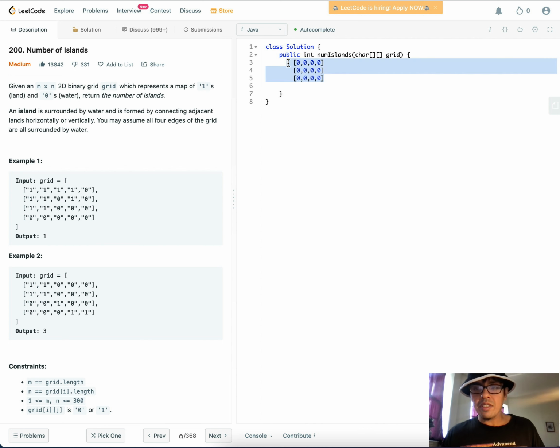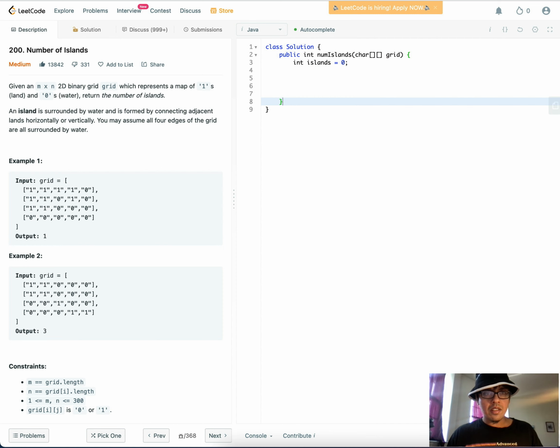Okay, let's see if this makes sense. So we're going to start with total number of islands, and return islands. Okay, so what we're going to do, we're going to iterate, what did we say? We're going to iterate through the grid, okay?